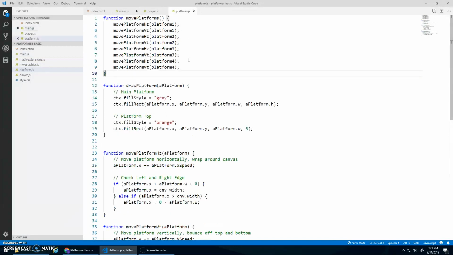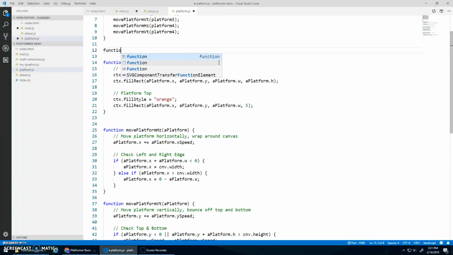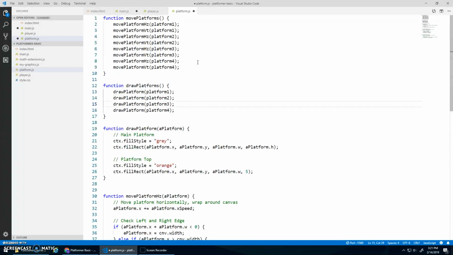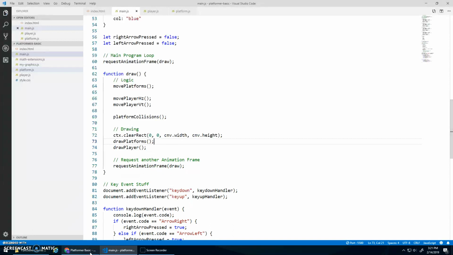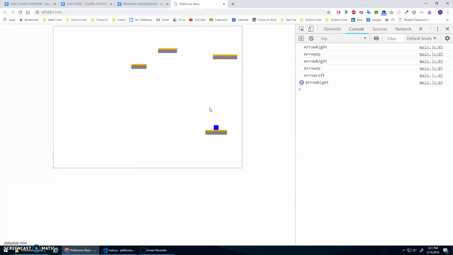Cut. I'm going to go to here. Draw platform, we'll just go function draw platforms, which will call this function with the 4 platforms. Okay, save. I've now got 4 platforms, and hopefully collision with all of them works.